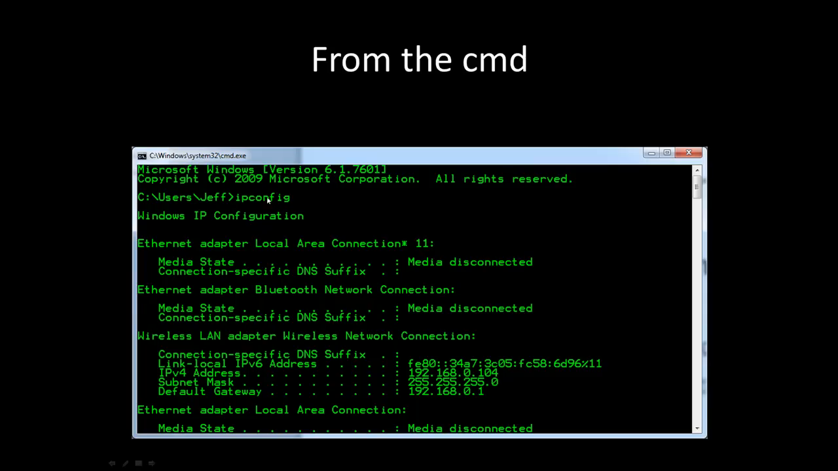Now if you notice, I typed in ipconfig, and when I do that, I get information about each interface on my machine. So for example, because my wireless adapter is connected, you can see that I have an IPv4 address of 192.168.0.104. Now this is a local IP address for my local network, but you can see that it still follows this format that we talked about.